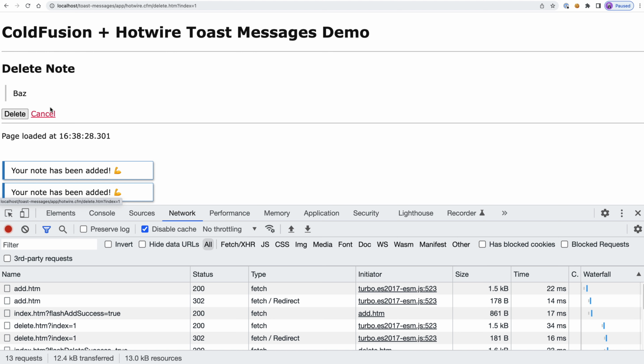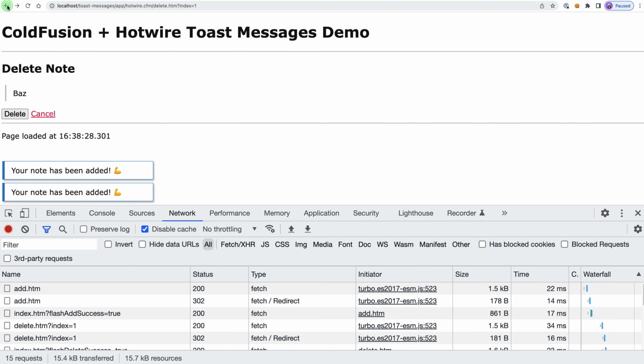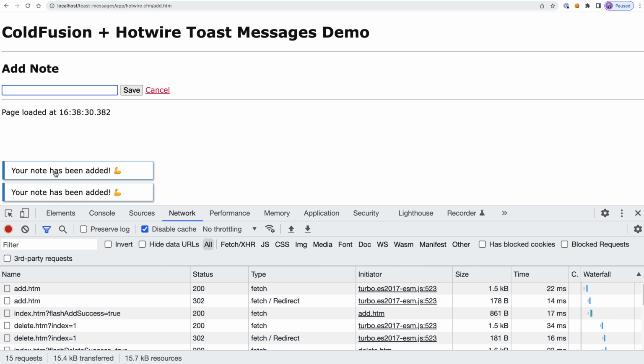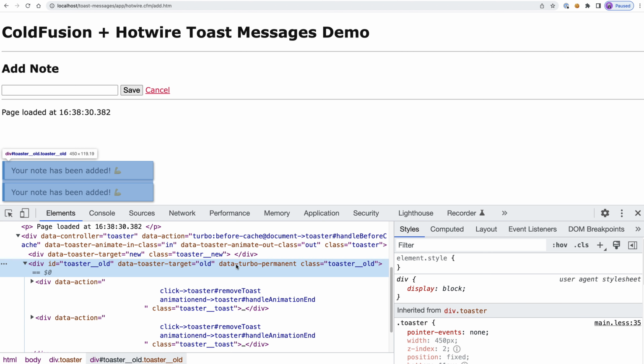And now we can also click to remove some of these notes. And again, as I'm going through these navigations, I can use the back button, I can use the forward button, and these are being persisted. And if we look at this element, what we'll see here is that we have data-turbo-permanent, which is a Boolean attribute. So its existence merits this being persisted across navigations.